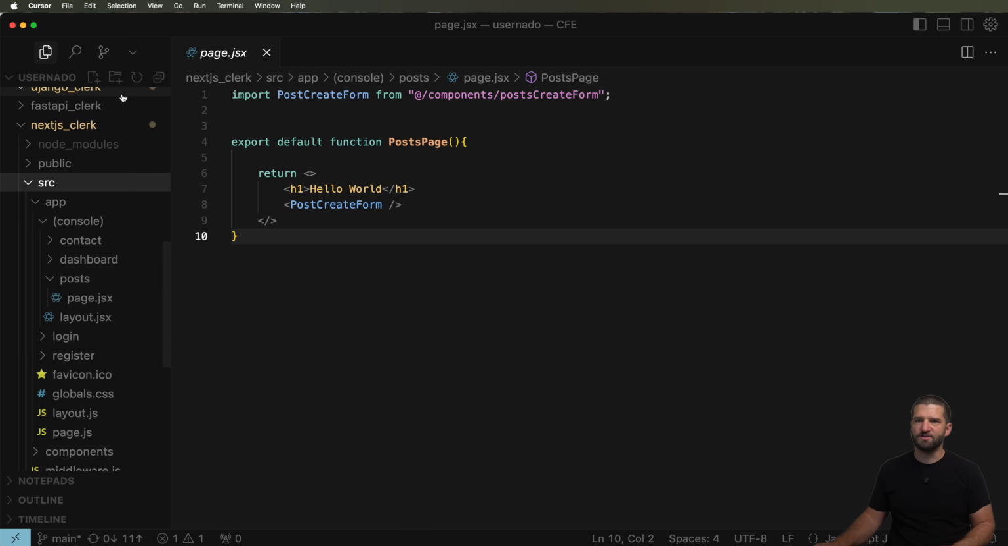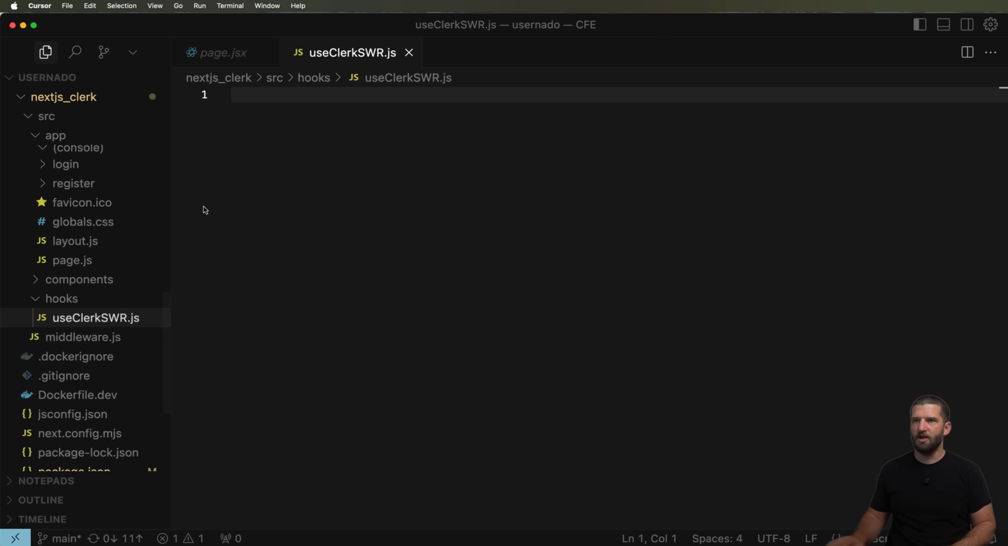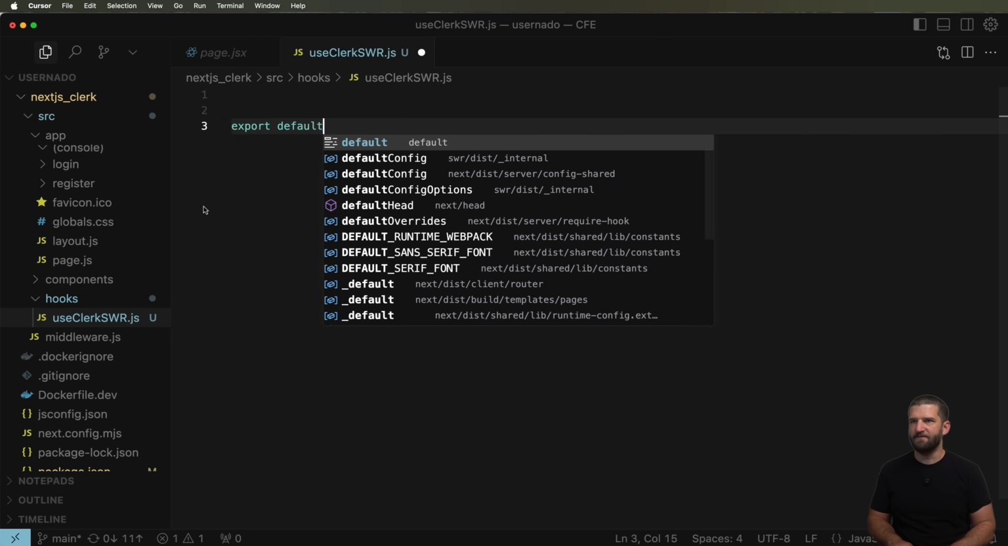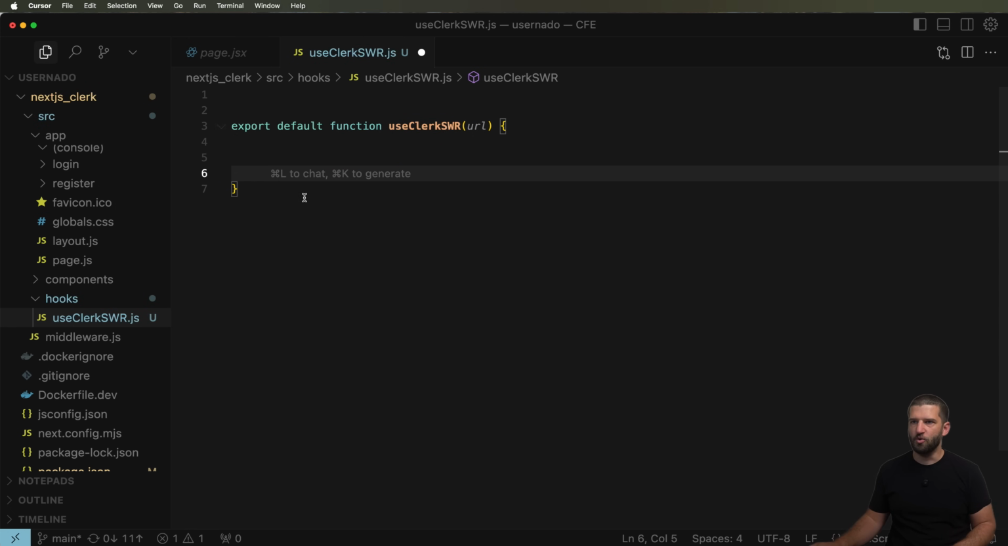So inside of my SRC here, I'm going to create hooks. And we're going to create a new one called use clerk swr.js. And in here, we're going to export a default function called use clerk swr, which will take in an argument of URL.